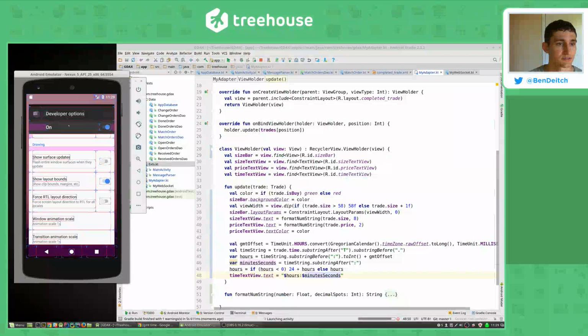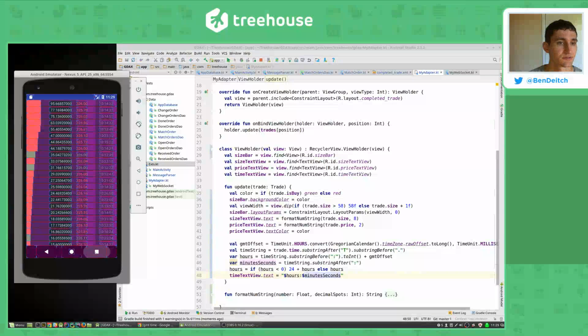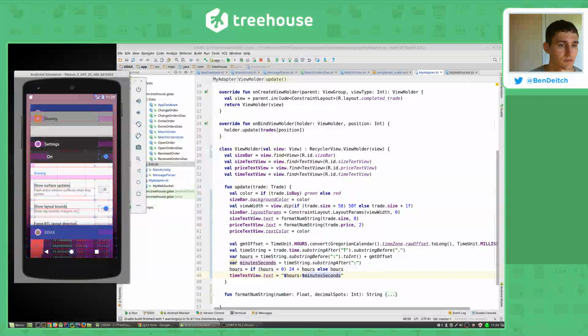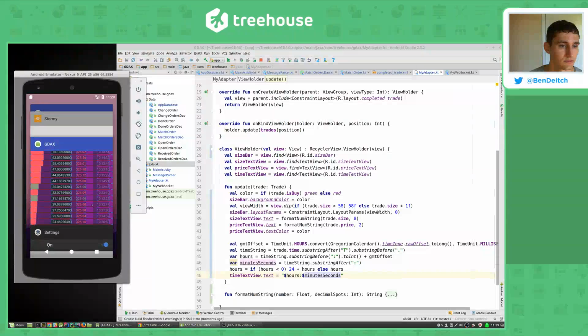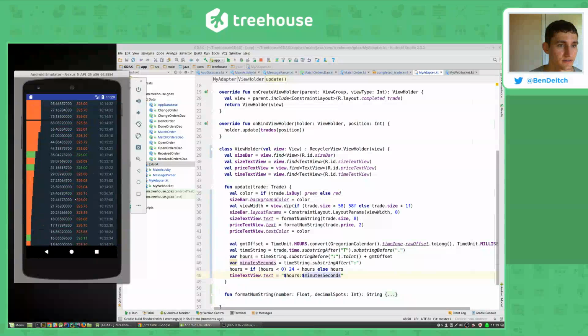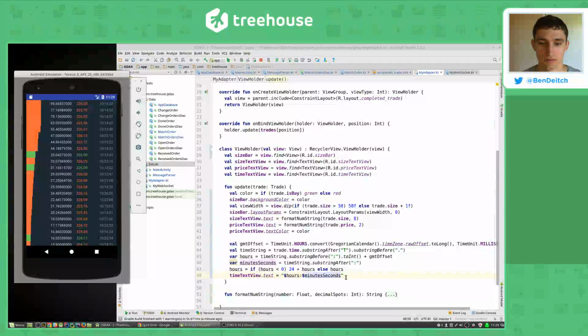So settings and show layout bounds. It's not show layout bounds. Oops. Settings, show layout bounds. And then back in here. There we go. And that is not the right time, but it is working, so that's cool.